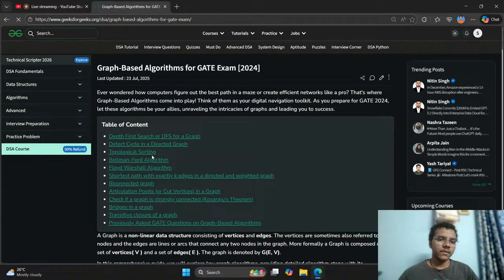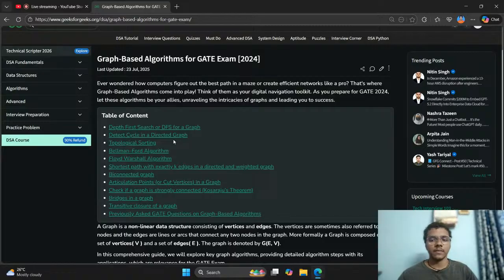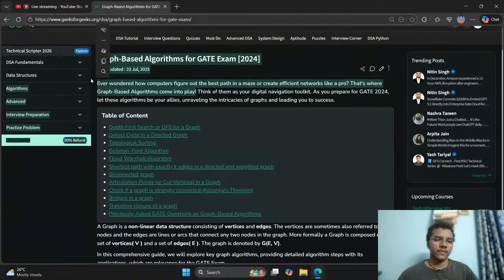Breadth first search for graph-based algorithms for GATE exam. Ever wonder how computers figure out the best path in a maze or create efficient networks like a pro? That's where graph-based algorithms come into play.